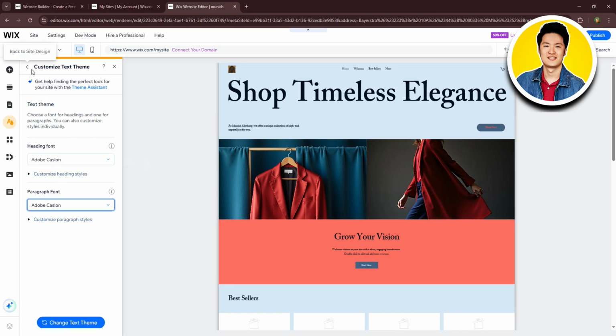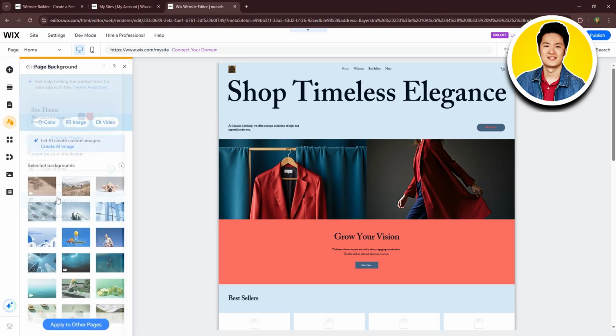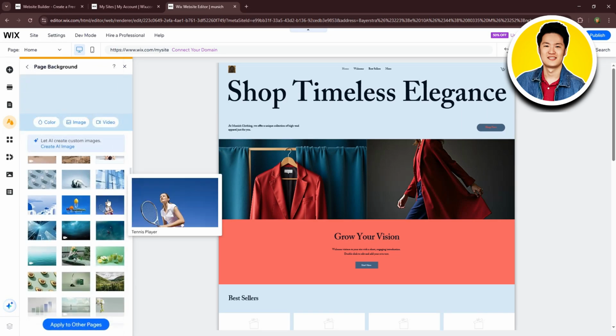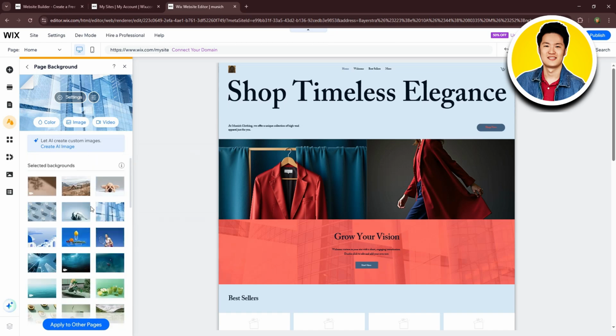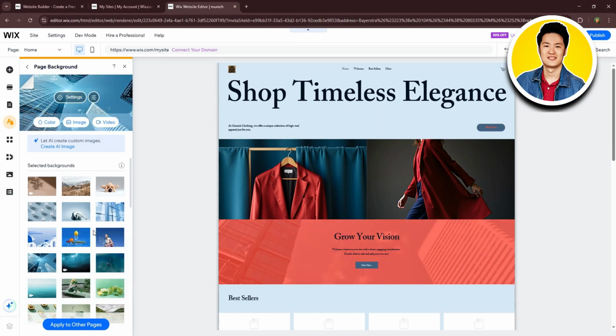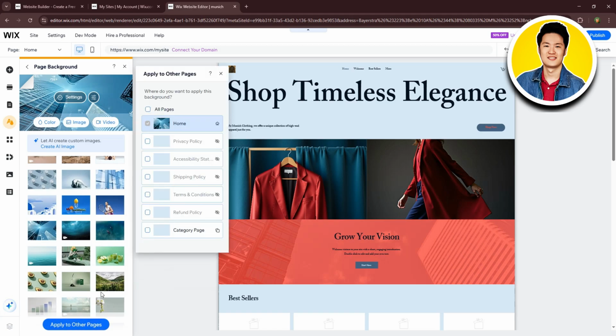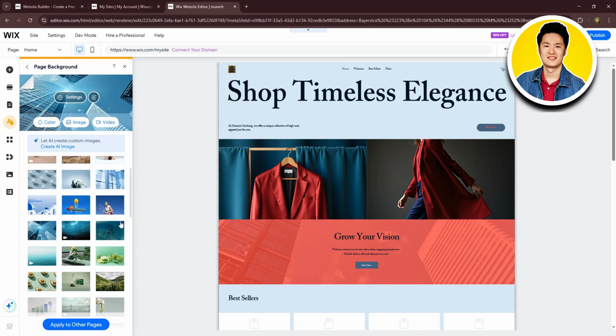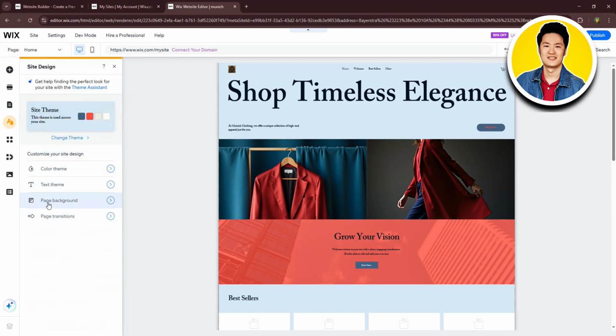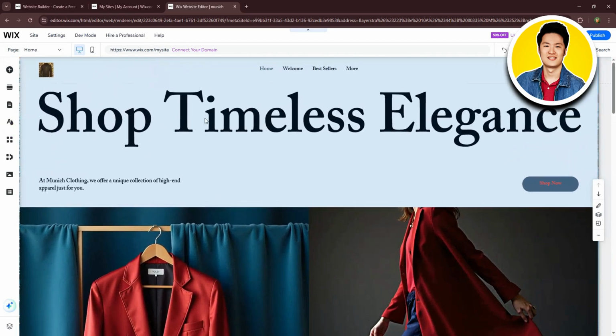After that, if you go back, we have the Page Background option. From here, you can go through these options and select one according to your preference. Or you can also upload your own background. If we select Apply to Other Pages on the bottom, you will be able to choose whichever page that you want from these options. If you select All Pages, it will be applied to all the pages on your website. So this way, just go through all the options and customize your website further.